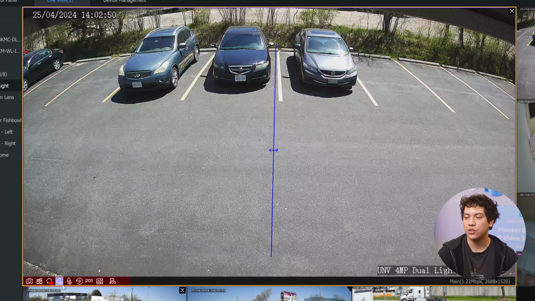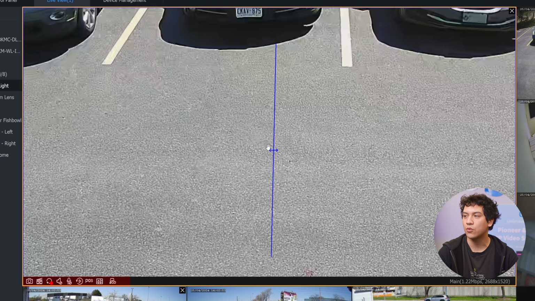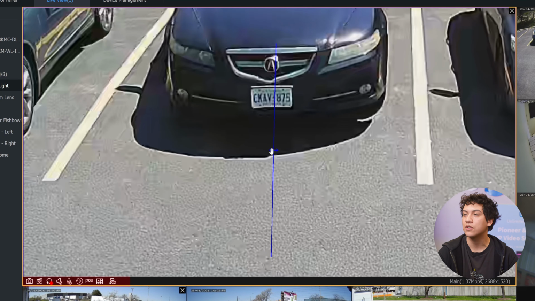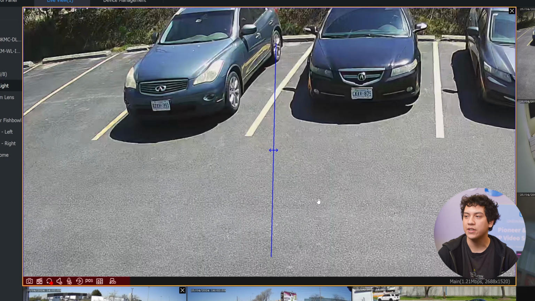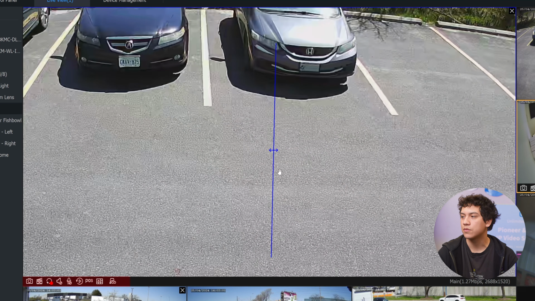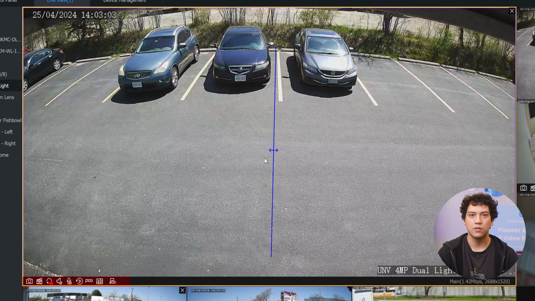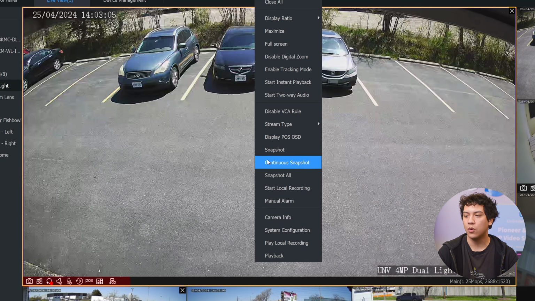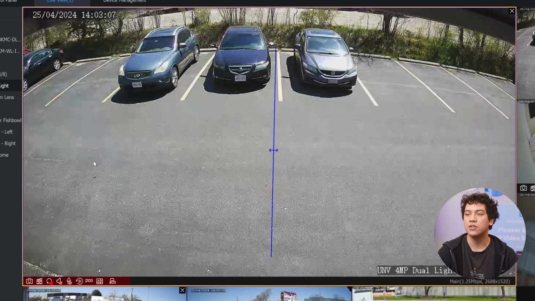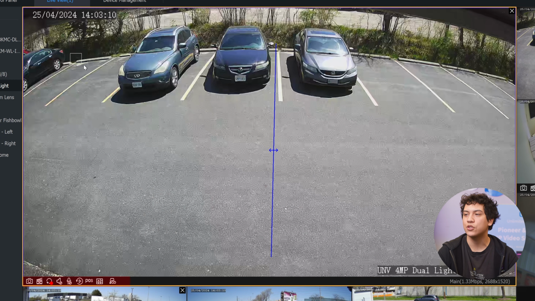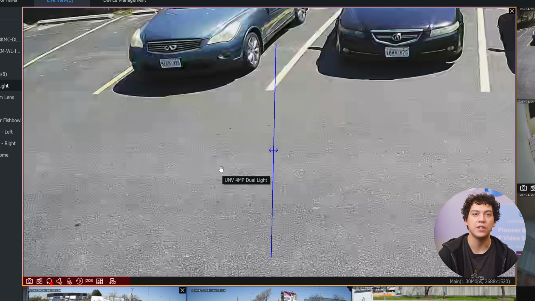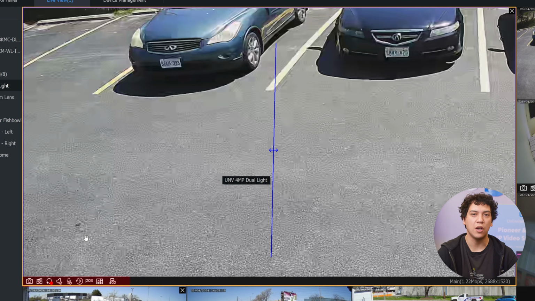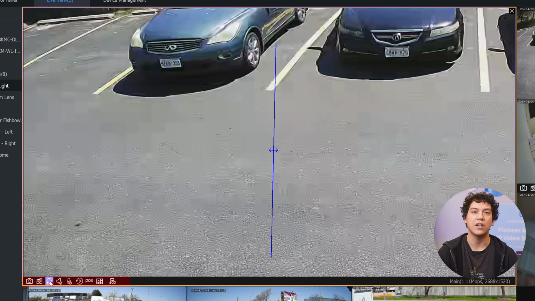So we click on Digital Zoom, and now we can scroll and we can zoom into the image for more details. You can also drag and move around the image. Or what you can also do is click on the digital zoom icon and then drag over an area, and that will immediately zoom you into the area. And if you want to stop zooming, you just click the zoom icon again.